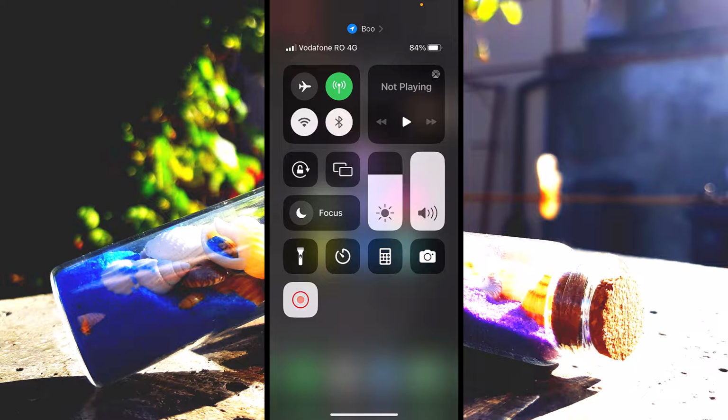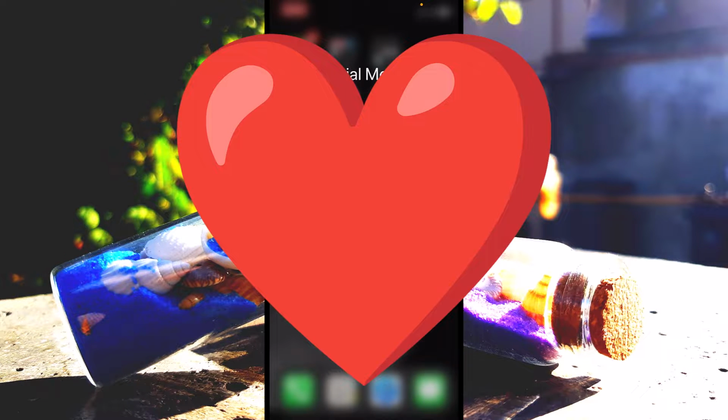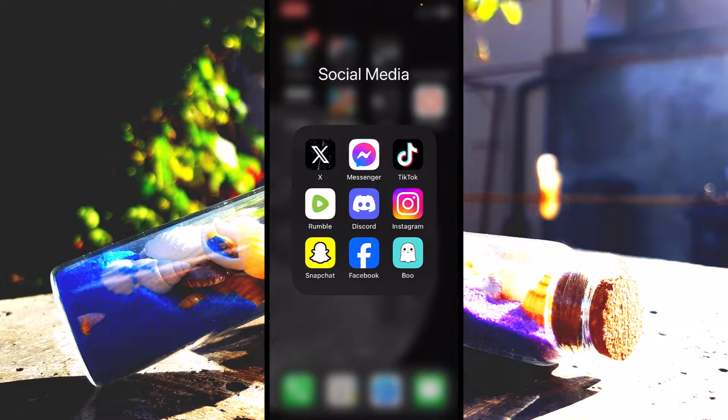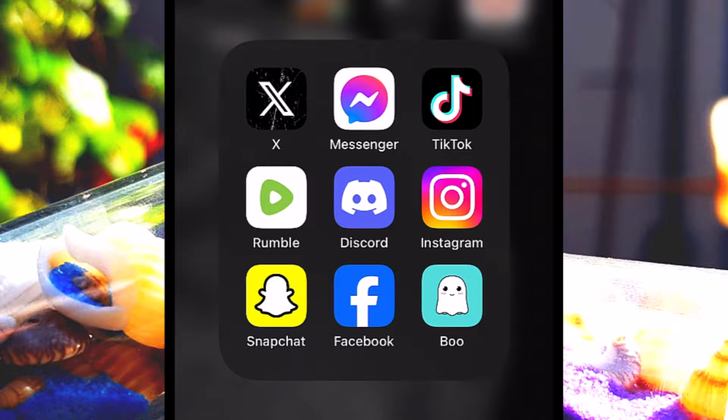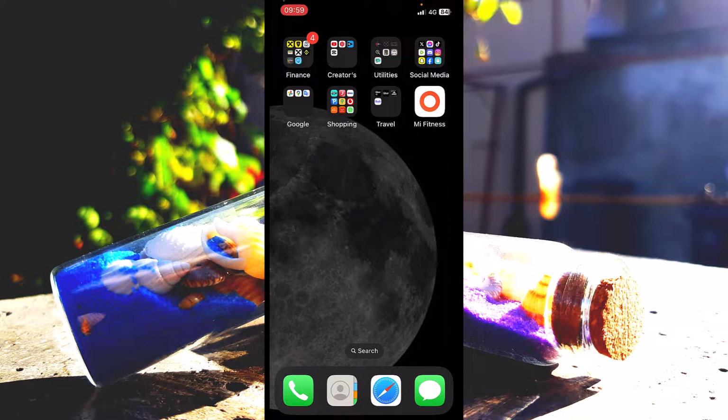Does anyone want to delete their, I don't know, dating apps? Let's be specific, your Boo dating app. Yeah, you can do it, and I will show you exactly how to do it in case you didn't know that. Let me jump straight into this guide.